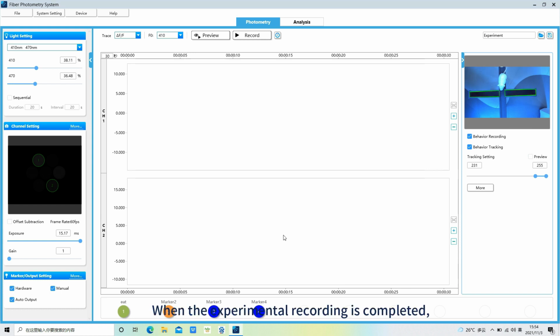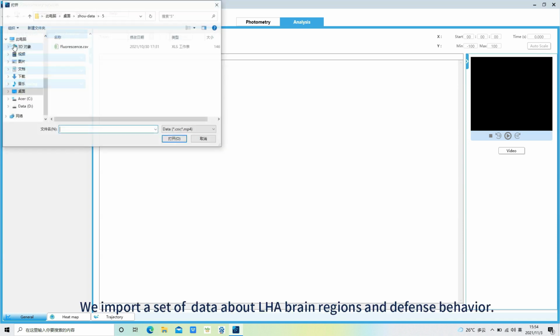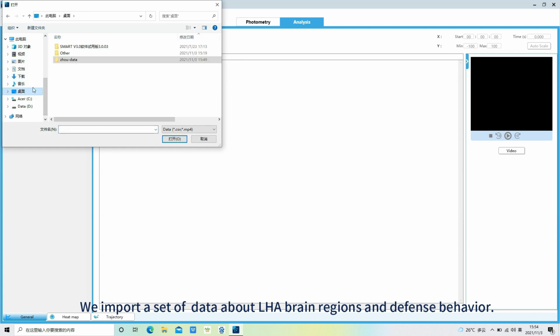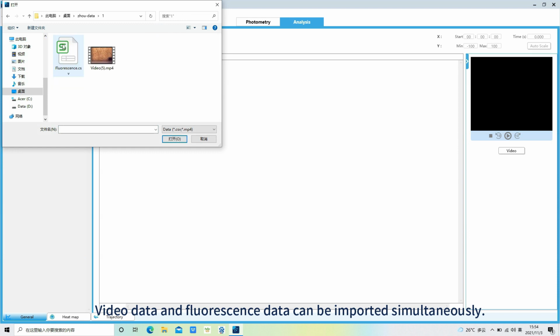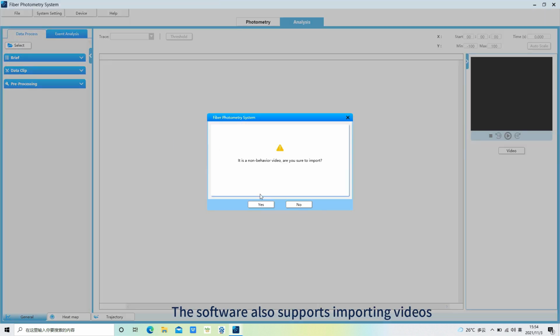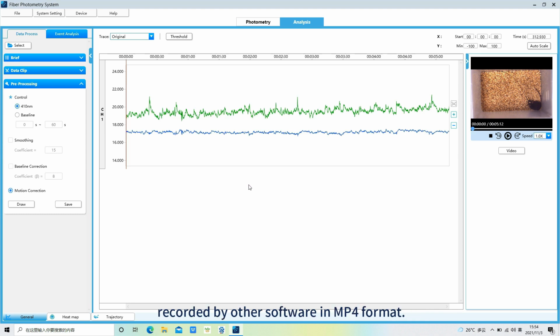When the experimental recording is completed, we need to analyze the recorded data. Click Analysis to enter the analysis page. We import a set of data about LHA brain regions and defense behavior. Video data and fluorescence data can be imported simultaneously. The software also supports importing videos recorded by other software in MP4 format.